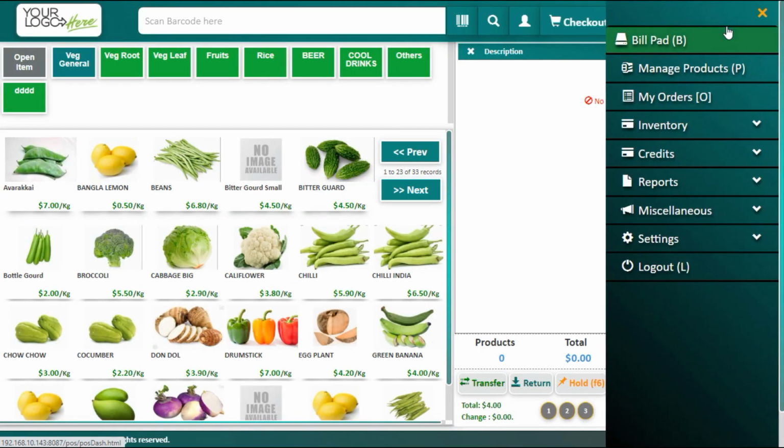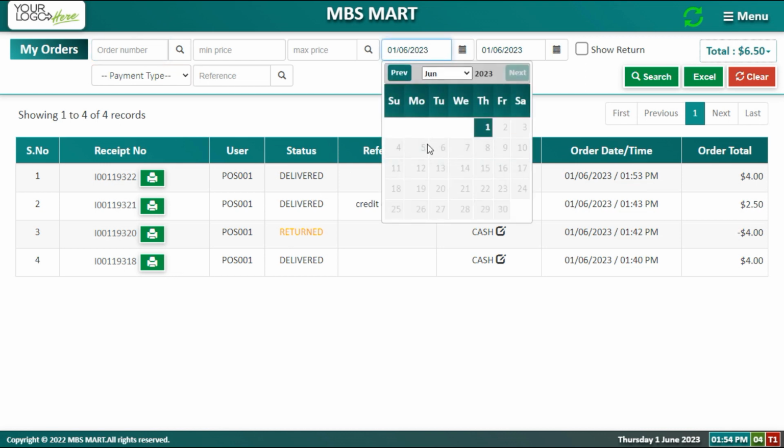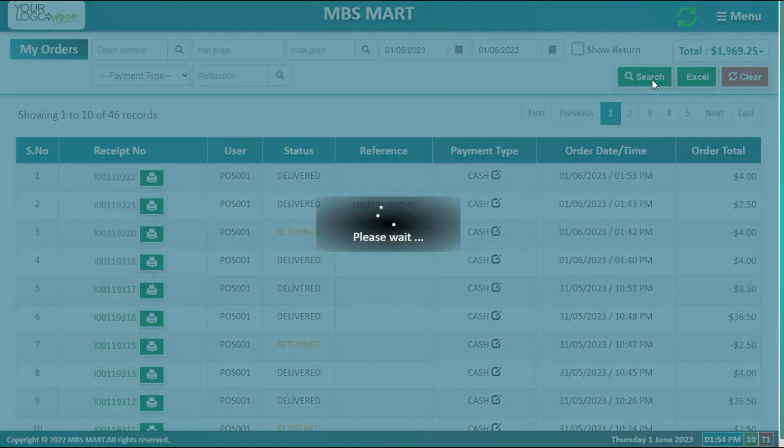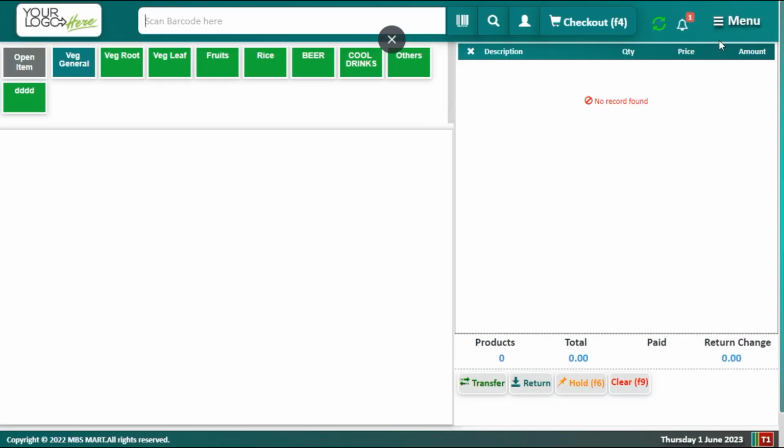Now, if you want to see all the existing orders, you can go to my order. You can see all the orders created for the day. You can also search by using different date ranges. Okay, so now let's go to the bill pad.